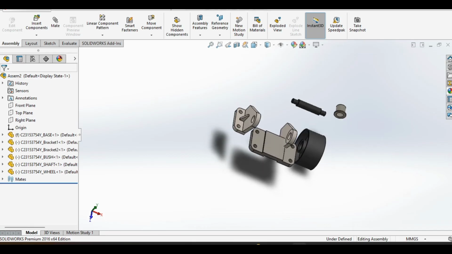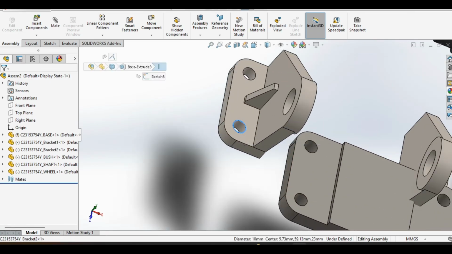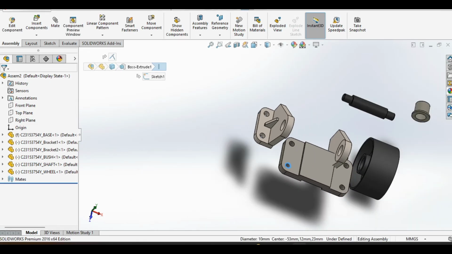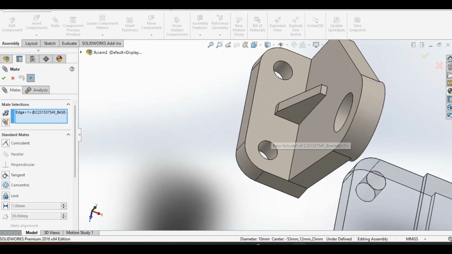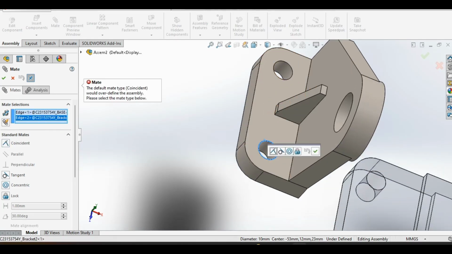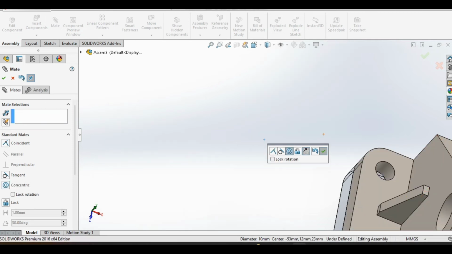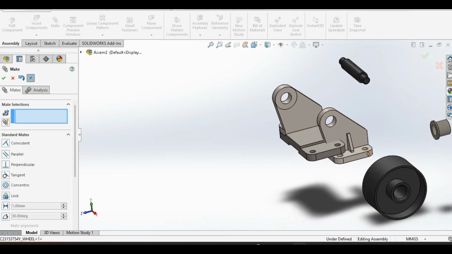Like this one. And now I want to line up this circle with this circle, so I'm going to come and select this circle. I've selected this circle, not the surface. If you select the surface, it won't work. And select this. So you click on mate. I'm going to select this circle, and after that I'm going to click on concentric here, and okay. And if you do that, you see it's already lined up.